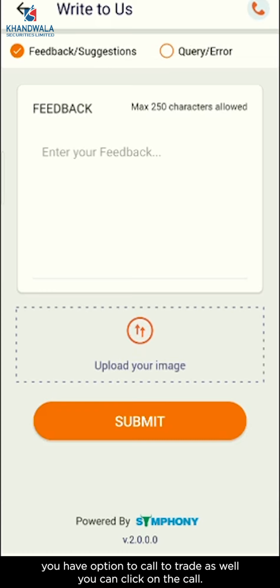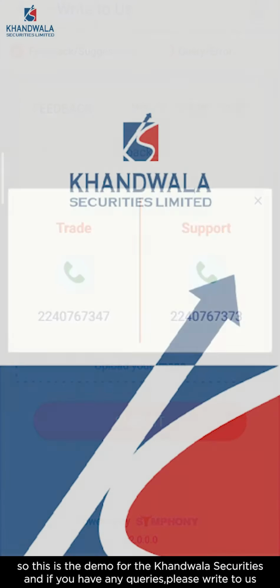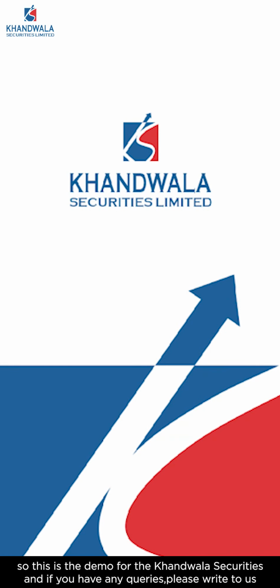We have an option of call to trade as well. You can click on the call. We have given both the numbers. If you want to trade, you can directly call and do a trade manually, or if you want any support, you can get support from KSL. So this is the demo for Khandwala Securities, and if you have any queries, please write to us.